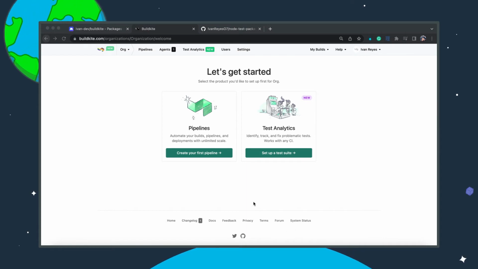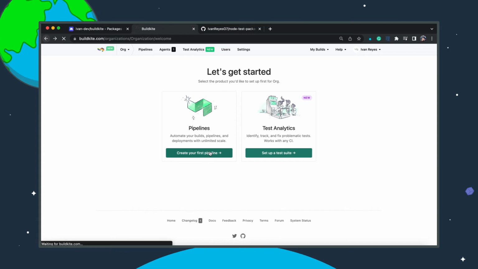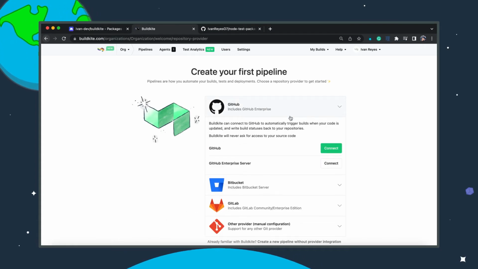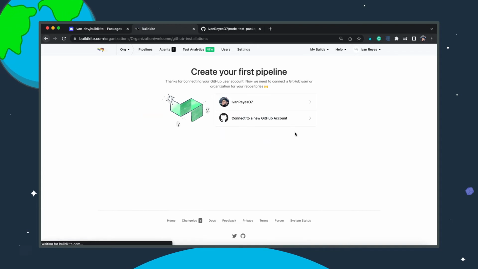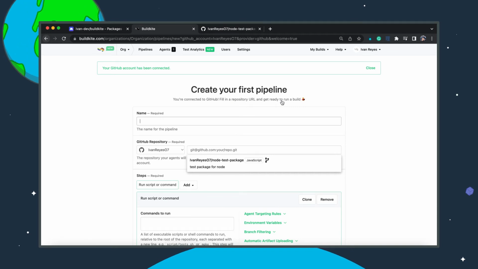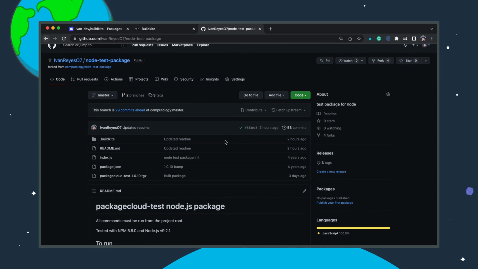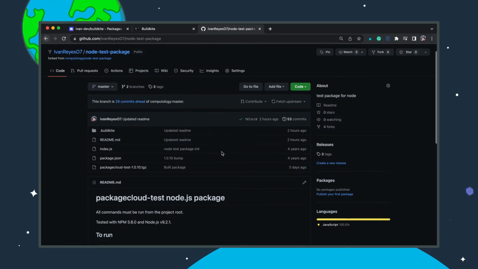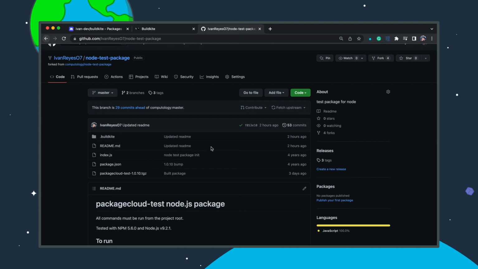If you just started using Buildkite, you will be welcomed and asked to create your first pipeline. Then we choose a repository provider. In my case, I will be using GitHub. I have the source code of my package in a GitHub repository that I forked from Packagecloud. This is a simple node package example and we're going to use this for this tutorial. If you would also like to use this package, you can also fork the repository from Packagecloud.